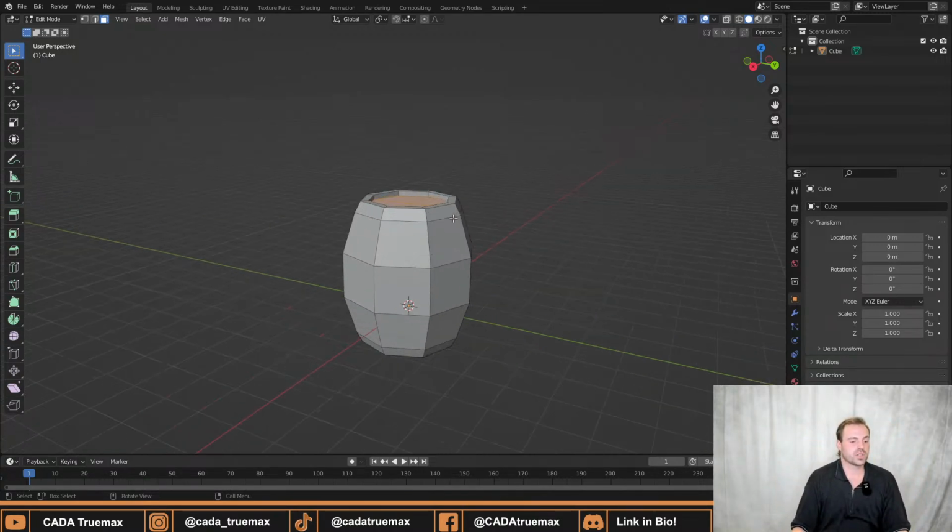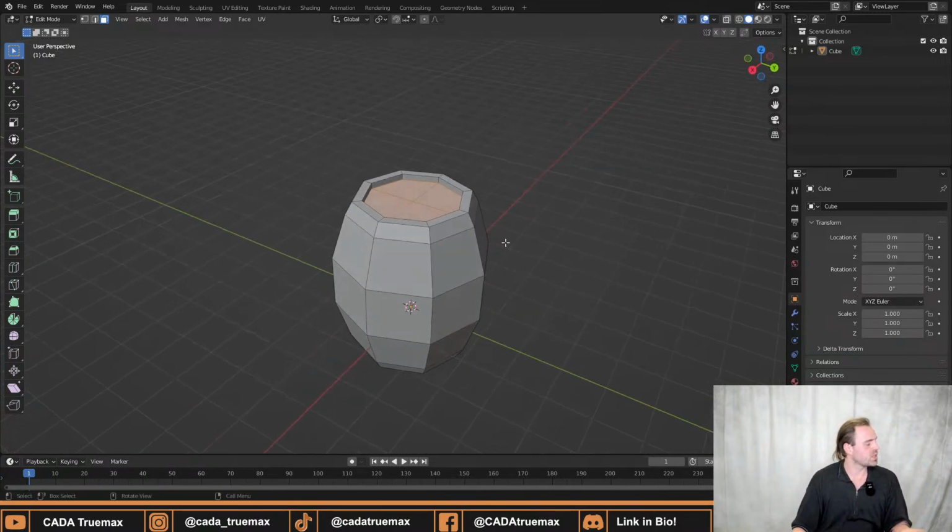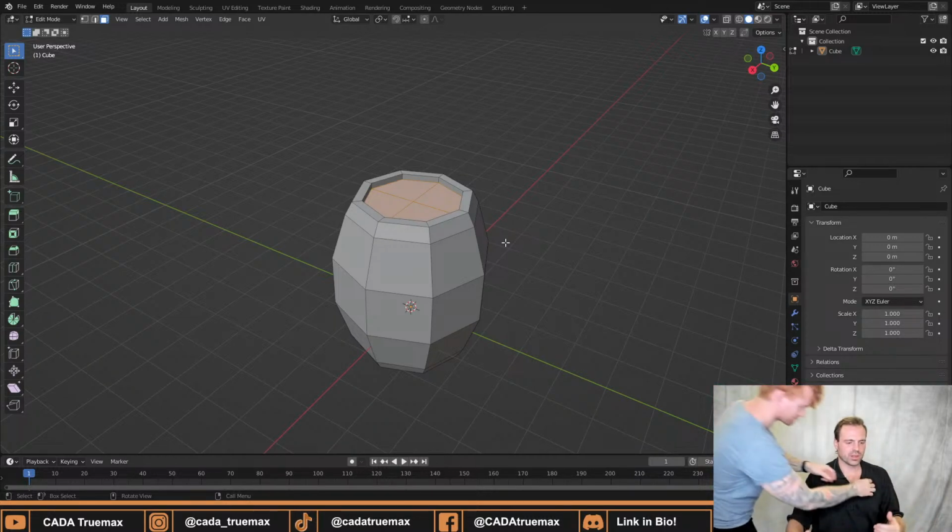Okay, so we're going to do the same thing we just did. The same process we just did with the inset and the extrude, we're going to do again.